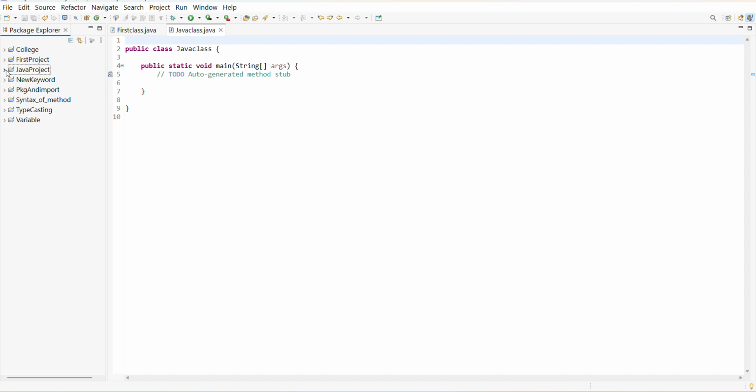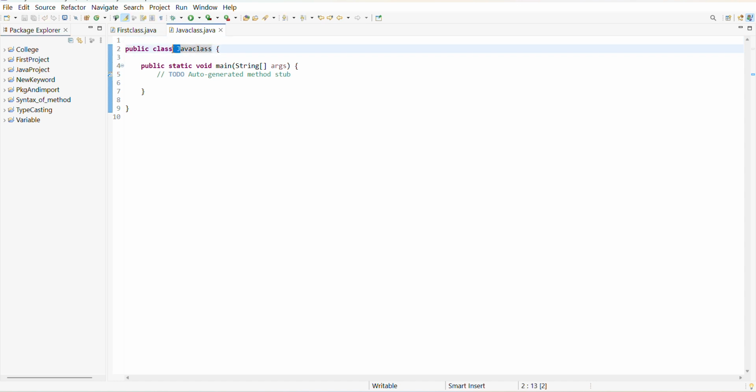Only the rules you have to remember: the project name should start with a capital letter, which means it is camel case. Secondly, the class name should also start with a capital letter as per the company standard. That's it. It is very easy to create a project.